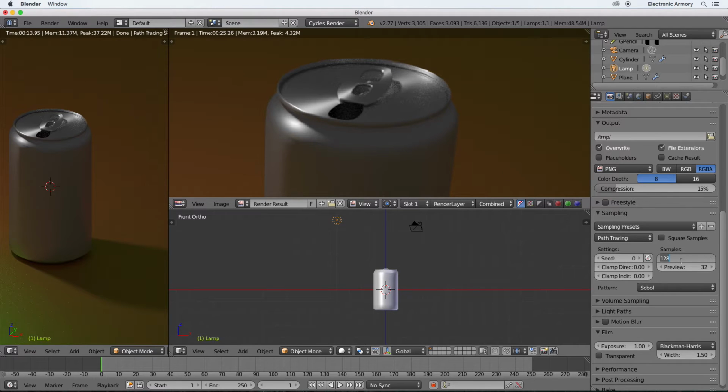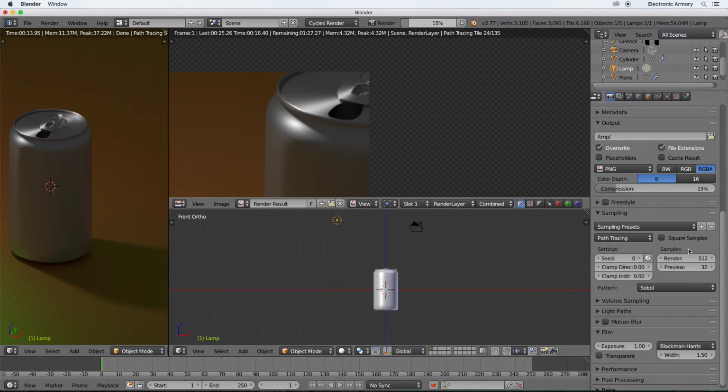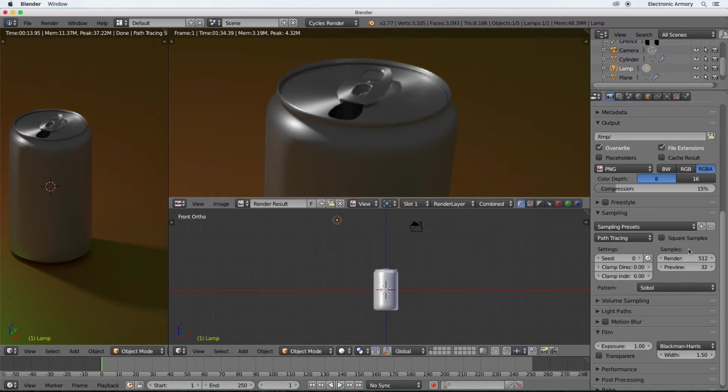So I'm going to change this from 128 to 512. You can see on my computer, this last render took about 25 seconds. With 512 samples, it's going to take a lot longer. So let's see what that looks like now. Select off of that to save it, to enter those samples in, and then hit F12. Now that our render is complete, you can see that our can looks a little bit cleaner, but it did take almost 4 times the amount of time to render at 512 samples than it did at 128.